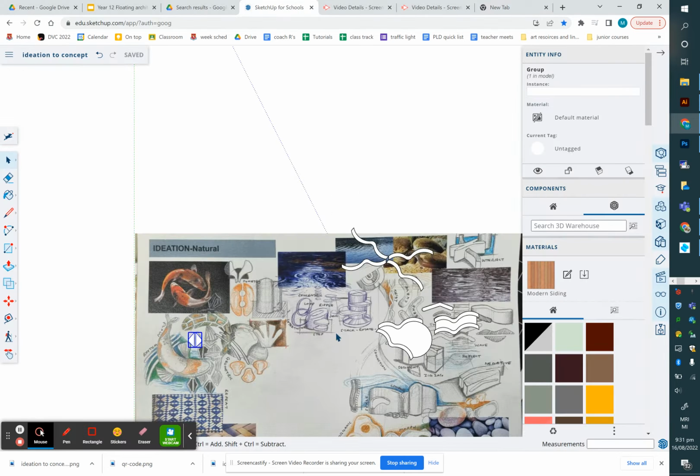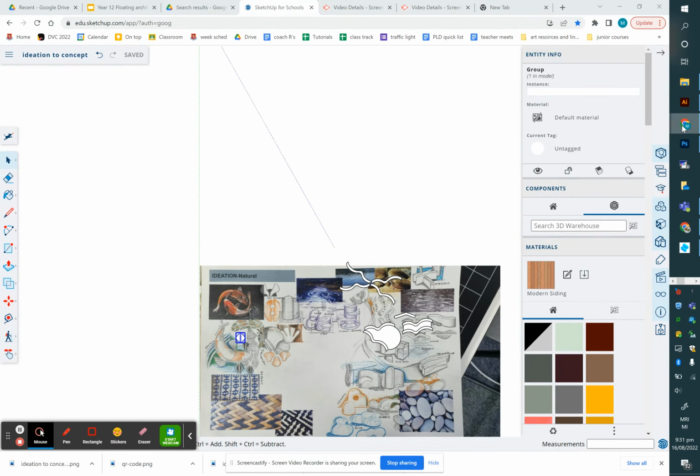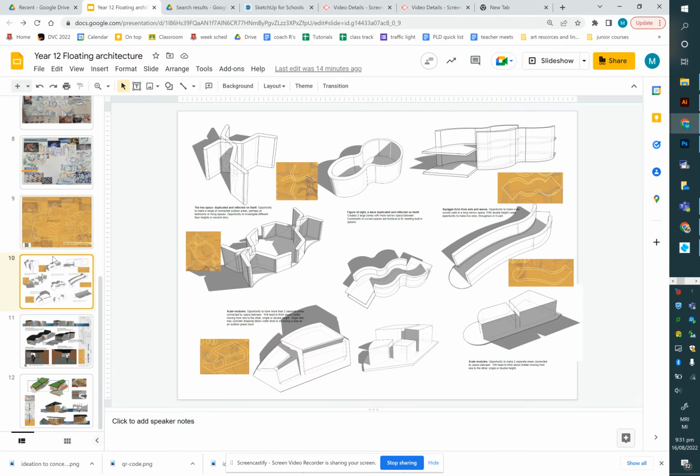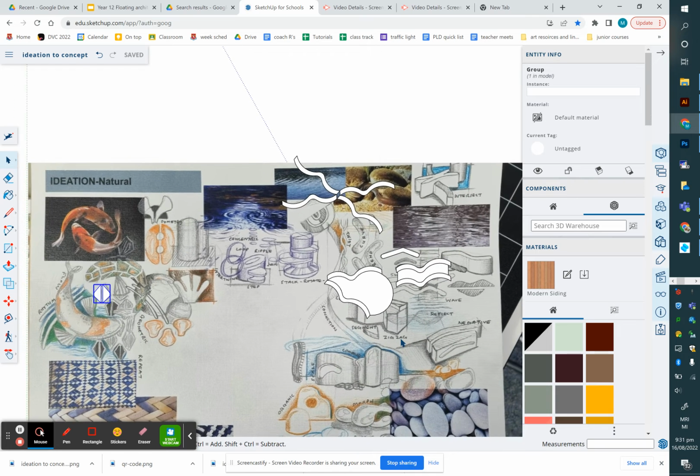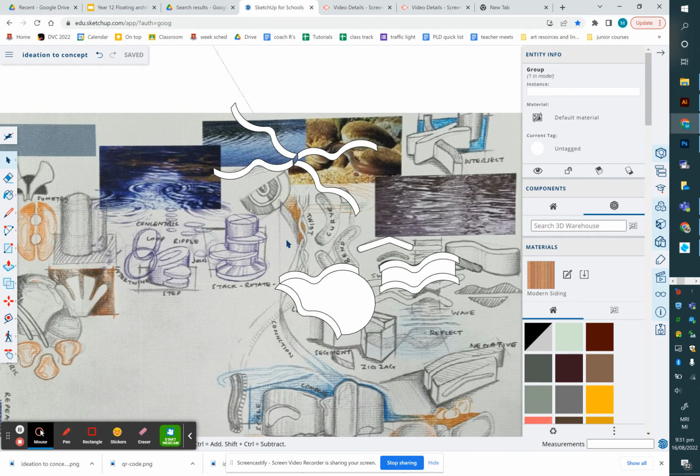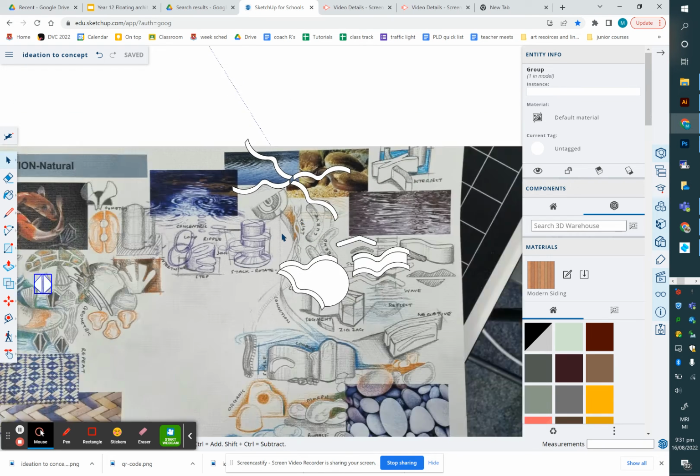So this is a video just showing you how to achieve this page here. So kind of heading towards more architectural looking volumes or forms. So you've kind of ended up with a range of these. So I'll just work on these ones here. And it's a nice full page.